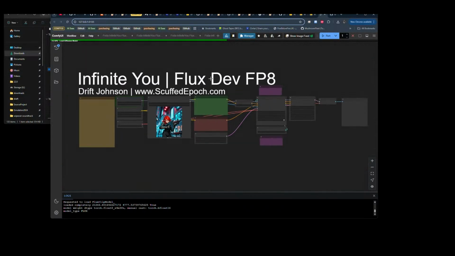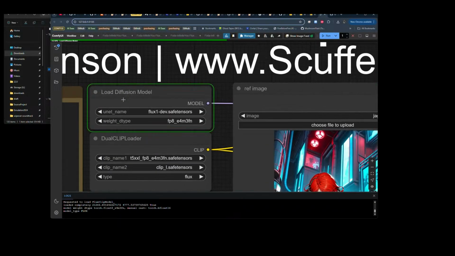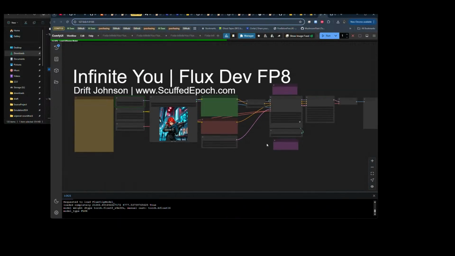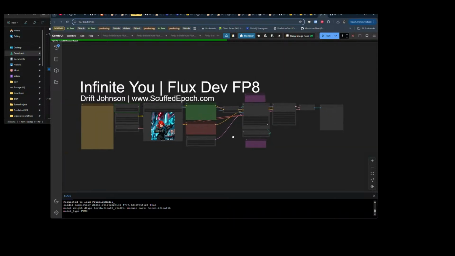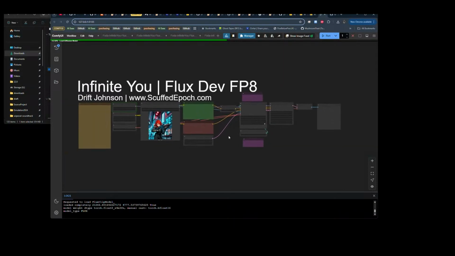So Infinite U, Flux Dev, FP8. That's what we're looking at. And we're doing radio filling time because it takes forever to load Flux Dev. It's a big old fat model. But once it's open, I will mostly be adding in the LoRA stuff, probably aspect size stuff. Yeah, that would be the plan.